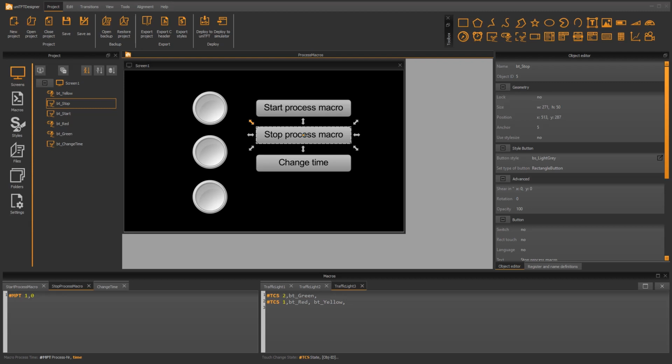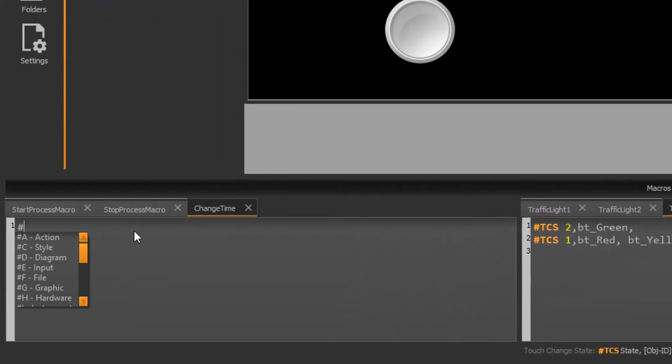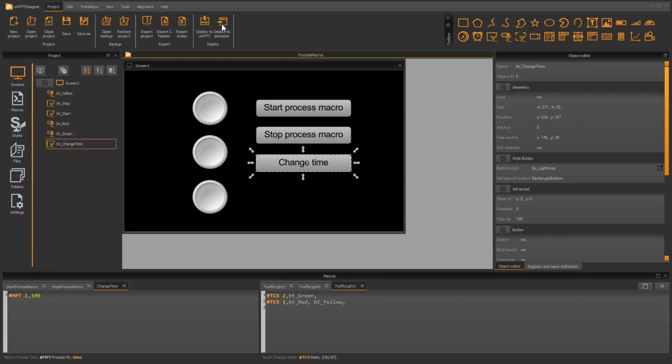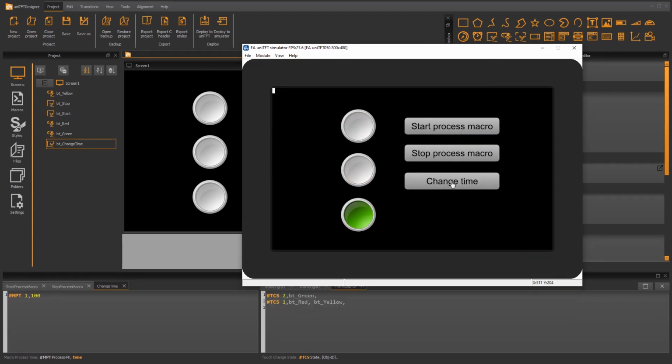Finally, I want to show that the same command can also be used to change the time. For this purpose, I use the button Change Time. This is connected to the macro Change Time. We change the time between the macros to 1 second. We also want to have a look to this in the simulator. After starting the macro process, I can now increase the switching time of the traffic light to 1 second.